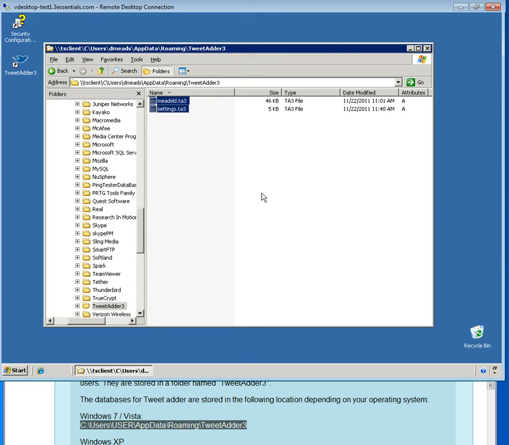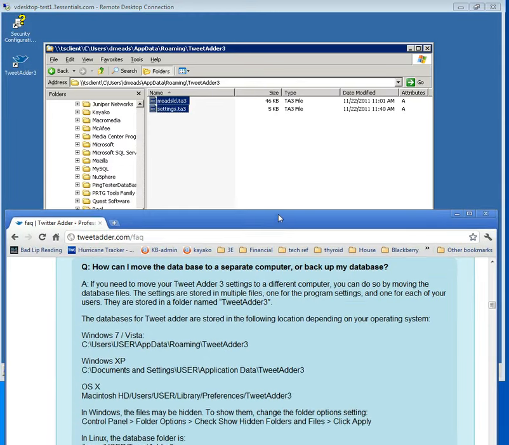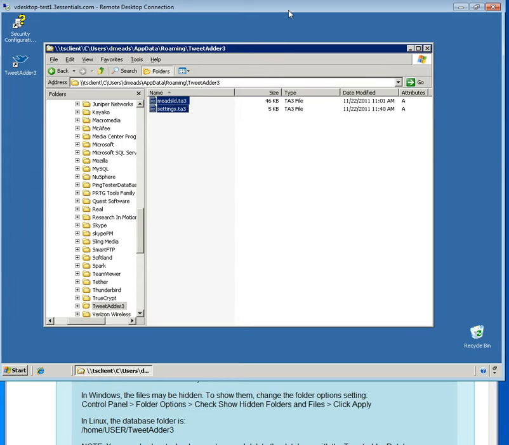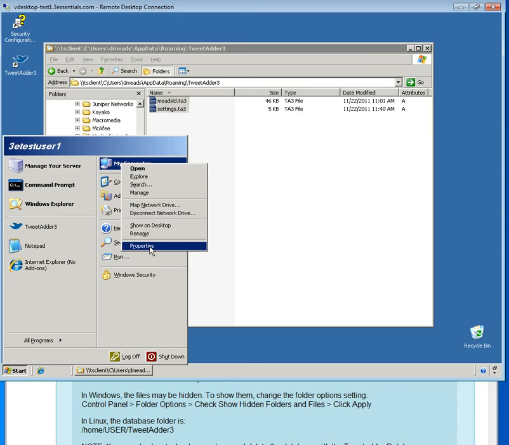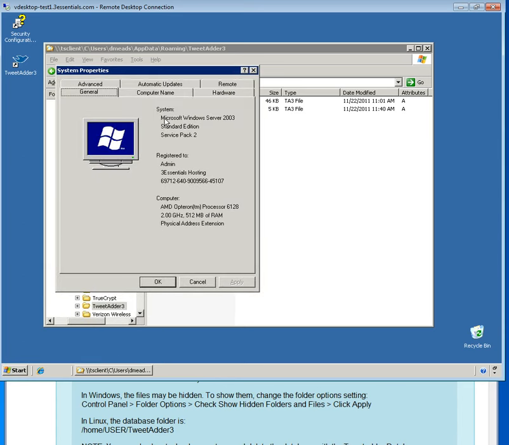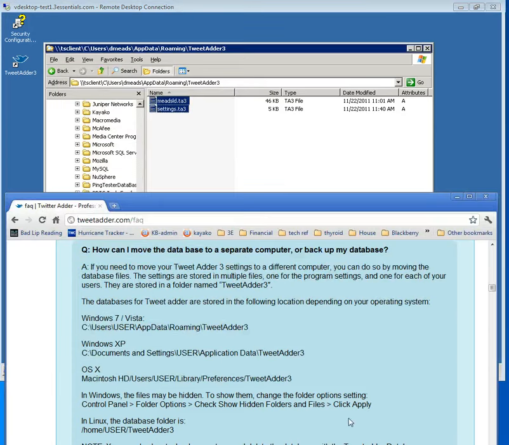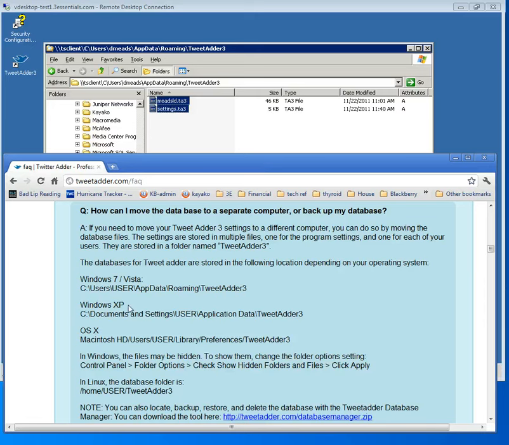Now the next step is moving them to where they need to go. The proper location on the VPS. And that's going to be a different location because the operating system on that VPS is not Windows 7. If we take a look here under the My Computer properties, we'll see our virtual desktop systems are deployed with Microsoft Windows Server 2003. If we look back at the FAQ, that's not listed here.